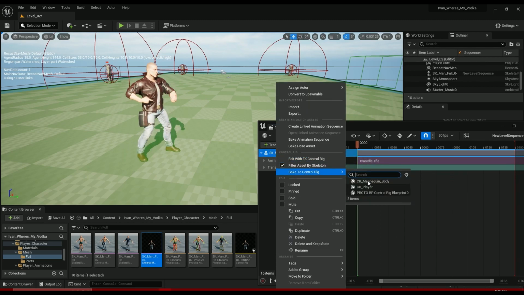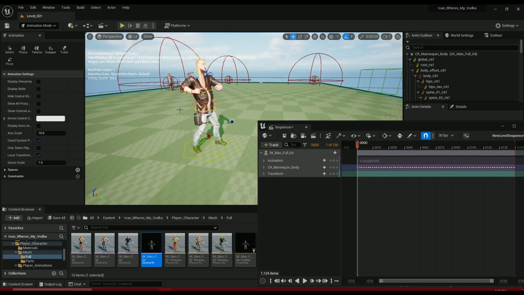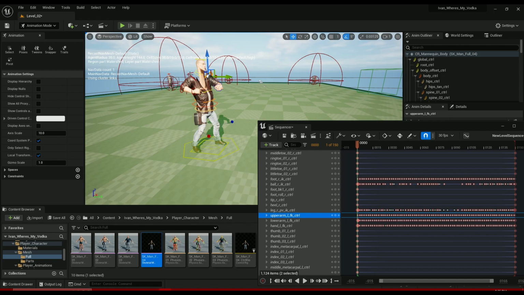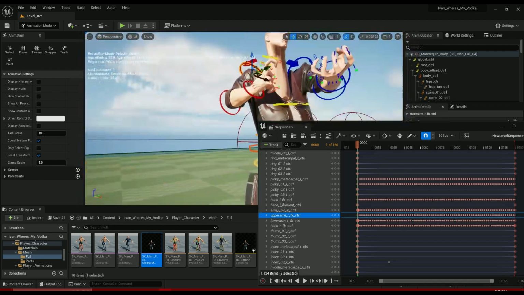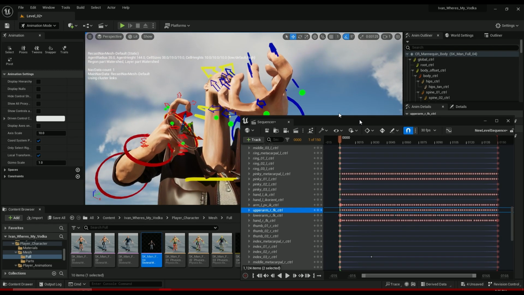Then if I were to bake the control rig, here's the one I made. Because if I put it on Manny, the UE skeleton, it has issues, just a couple issues. So I'm just going to, I wonder if, I don't know. Oh God.